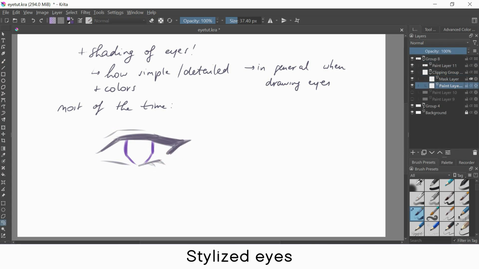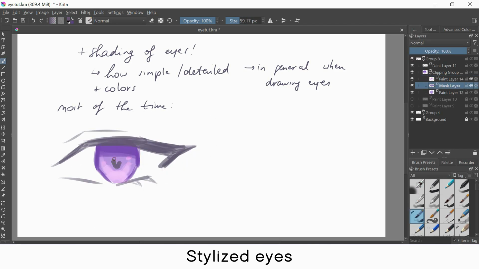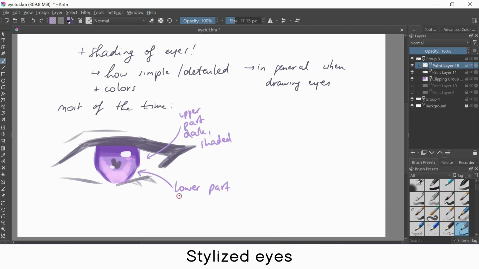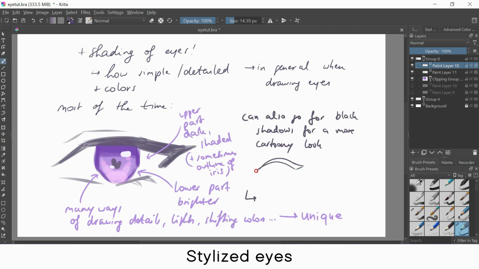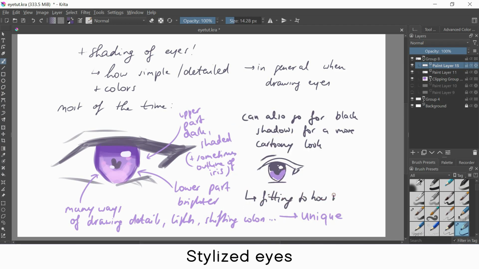If you want there to be a color variation in the eye color or just one color. And most of the time for the eye shading you would have the upper part be dark and shaded, kind of where the eyelash would form a shadow, and then the lower part would be brighter. And there are many ways of drawing details and different small lines into the iris. And if you want to go for a more cartoony look, you could, for example, also just go with 2 colors and have a black shadow, which intersects with the pupil.